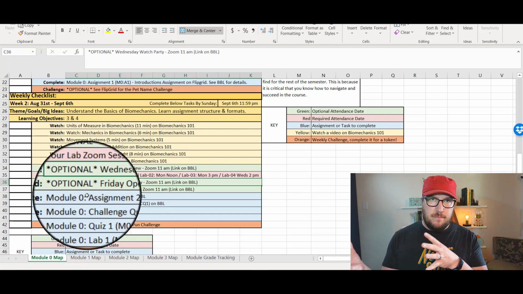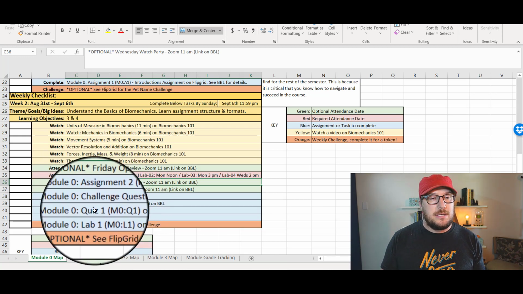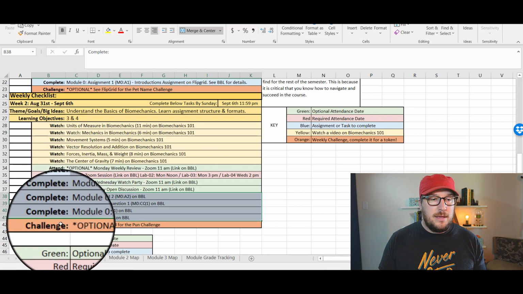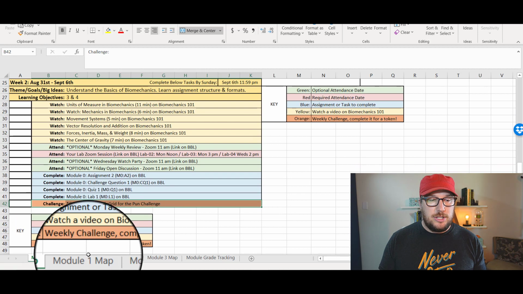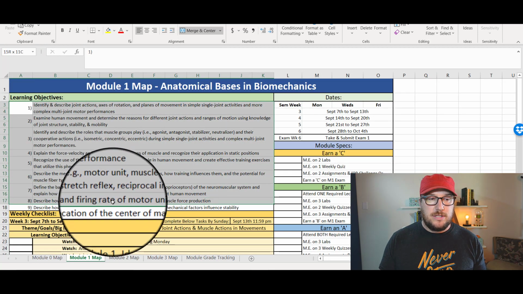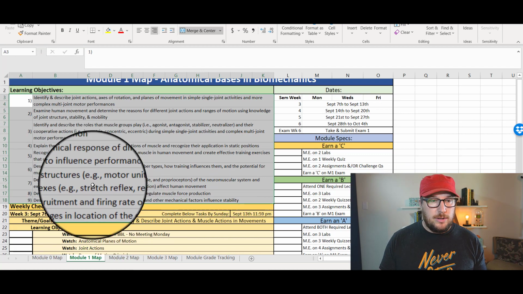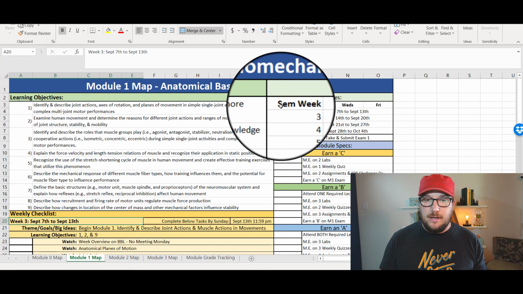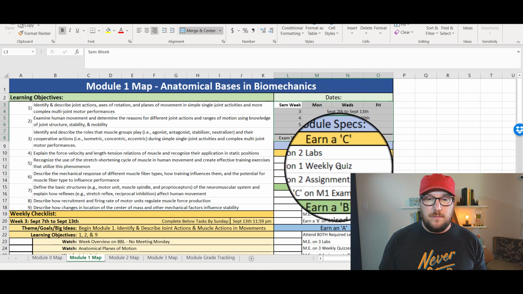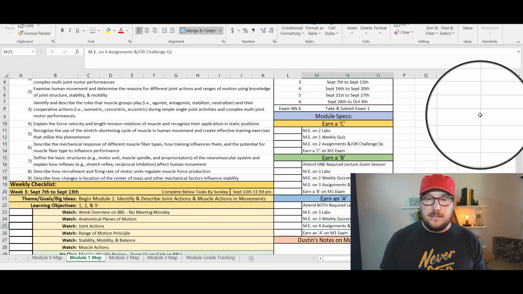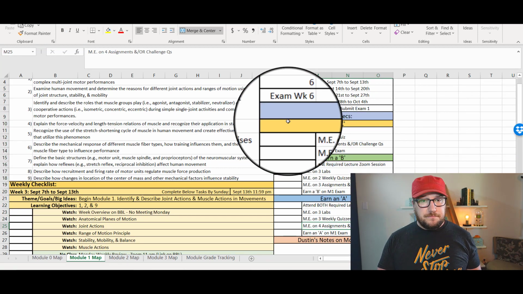So this is a way that I'm kind of blending my synchronous and asynchronous. They have their assignments and where to complete them, and then they have a challenge. And so I have each of my modules completely set up for this. So they start out with the learning objectives, and then weekly checklists, and again over here, their dates, what they're doing, and how to earn the specific grade they want, which I think is really powerful.